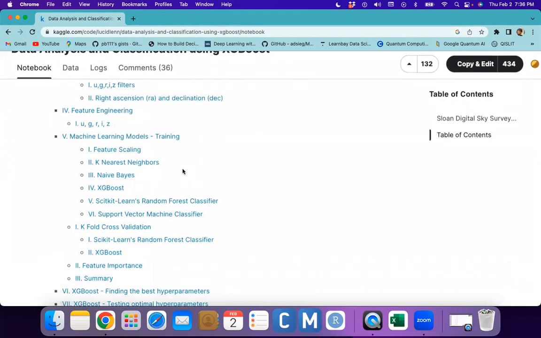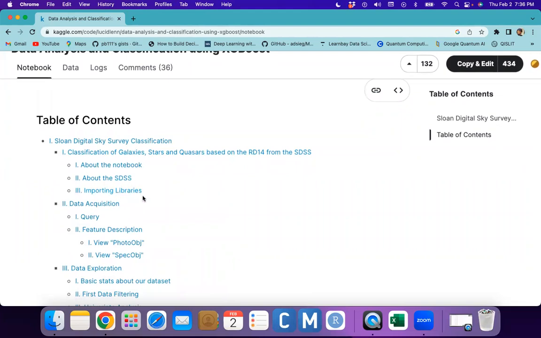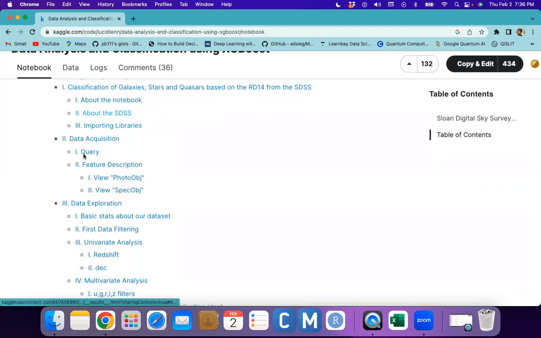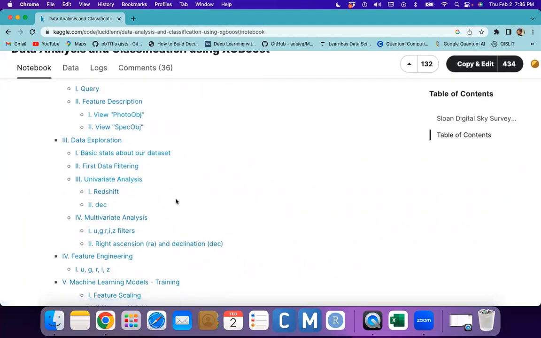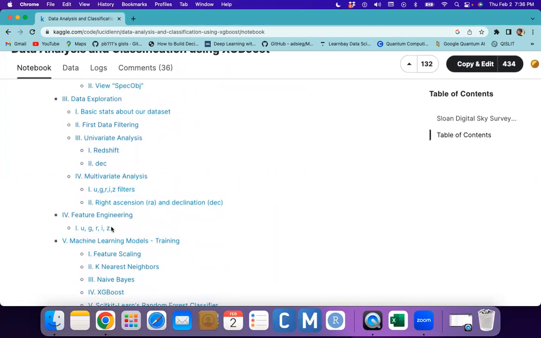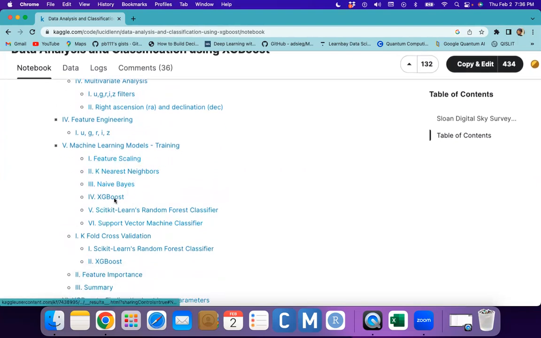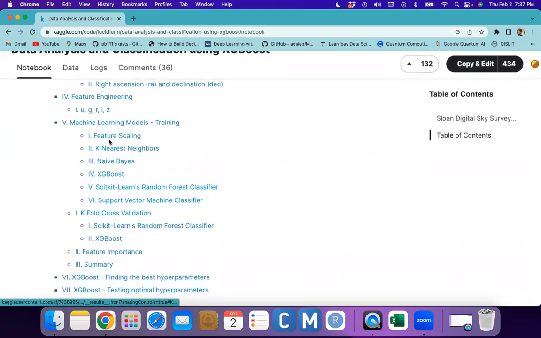Now these are the steps. The first step is the introduction to the classification of galaxies, stars, and quasars, the notebook, SDSS, and importing the important libraries. The second is data acquisition, like the query and feature descriptions, understanding that data, and data exploration, and then feature engineering and machine learning. We are going to apply different machine learning models, such as KNN, Naive Bayes, XGBoost, random forest, and support vector machines. These are the classification algorithms we are going to apply on the same data set.